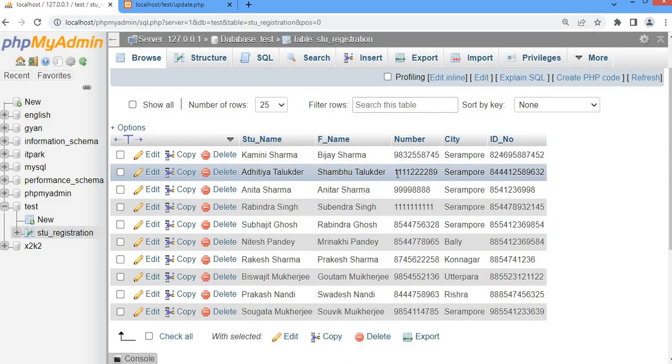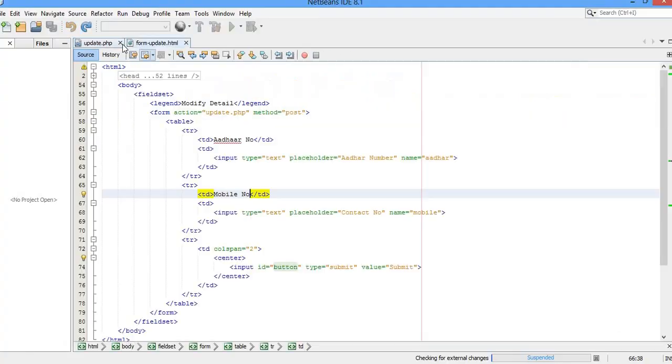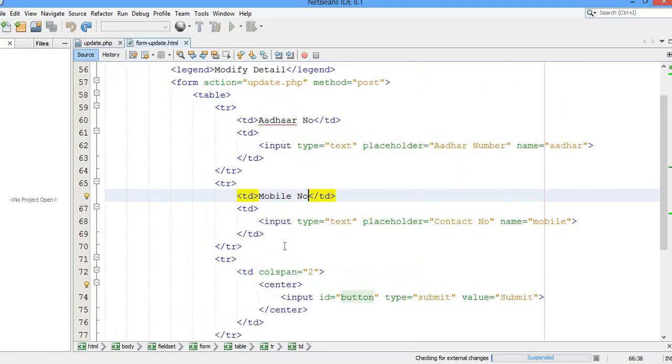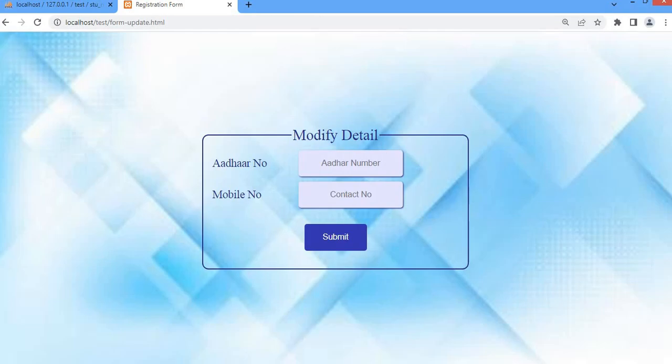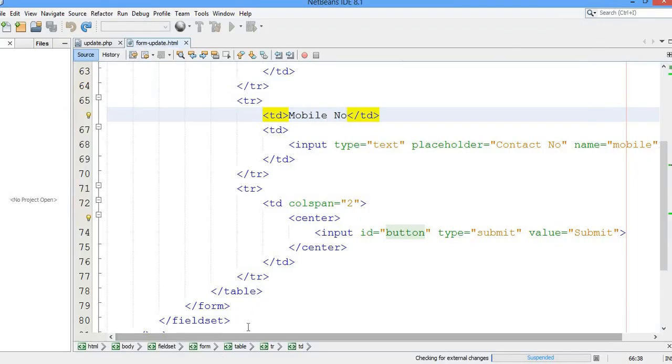Now see, so the number has changed, right? Now same thing I am going to execute using the form. Now you can see I have designed a form here. Now let me show you the form. Now user is going to put some value in this form, right? That is the other number and the contact number. On the base of this value, the detail will be updated into the database.